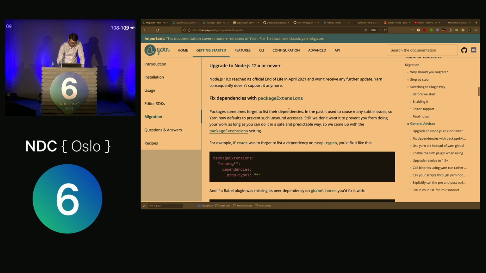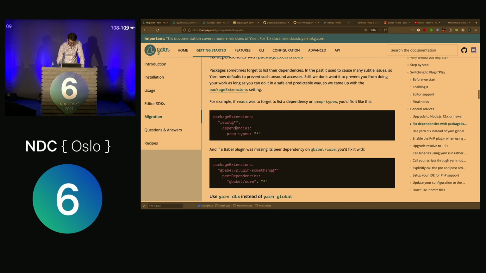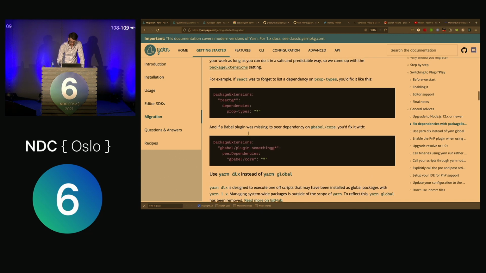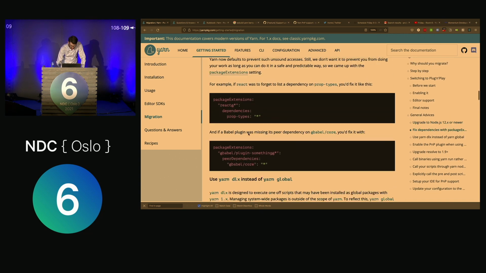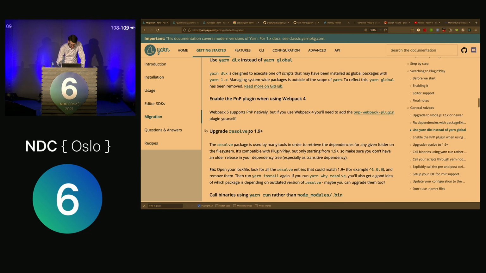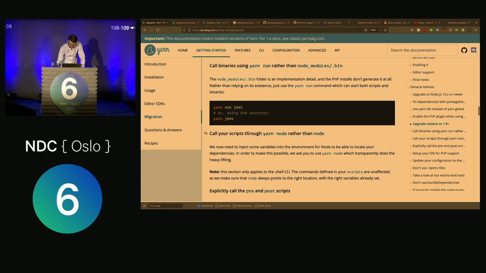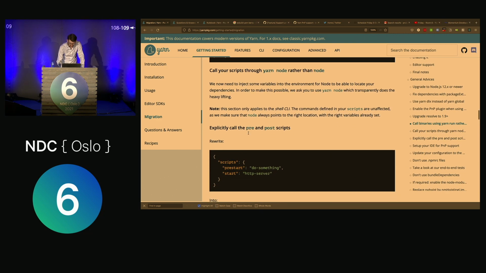And then, make sure this is what I was talking about here, it's the package extensions. Essentially, if React forgot to list its dependency on prop-types, you would simply list that there in your .yarnrc.yml. Any questions about that before we move on? Cool.